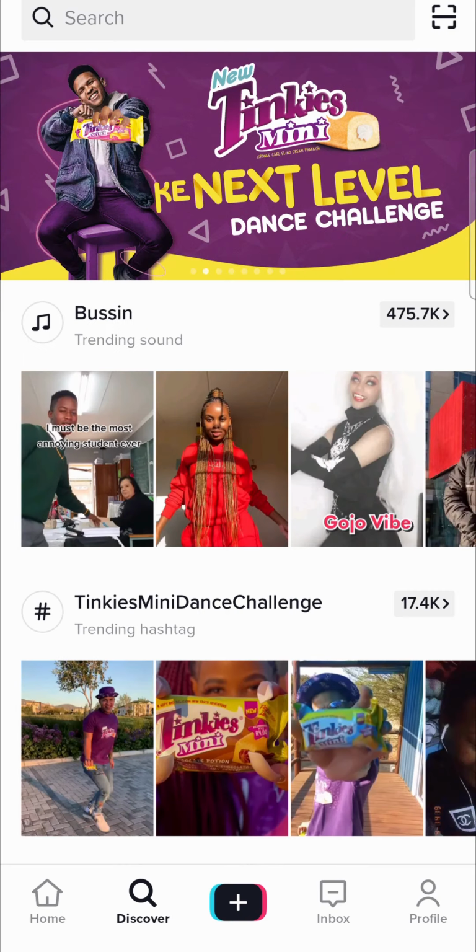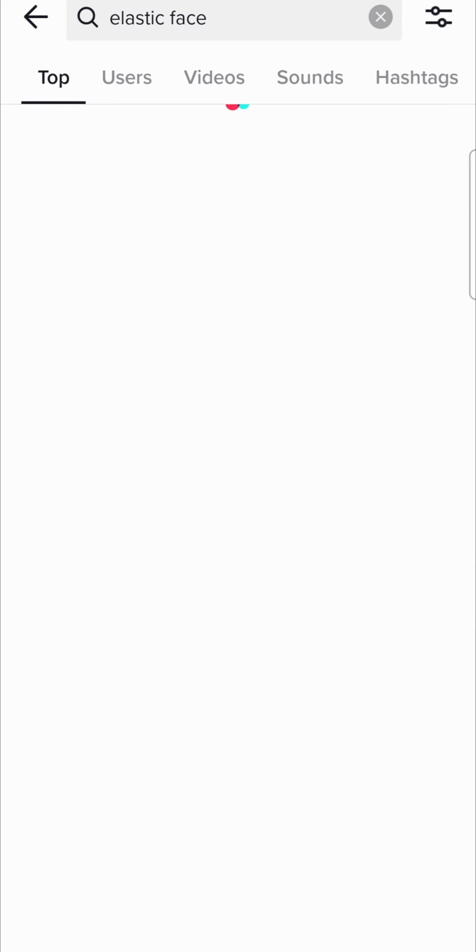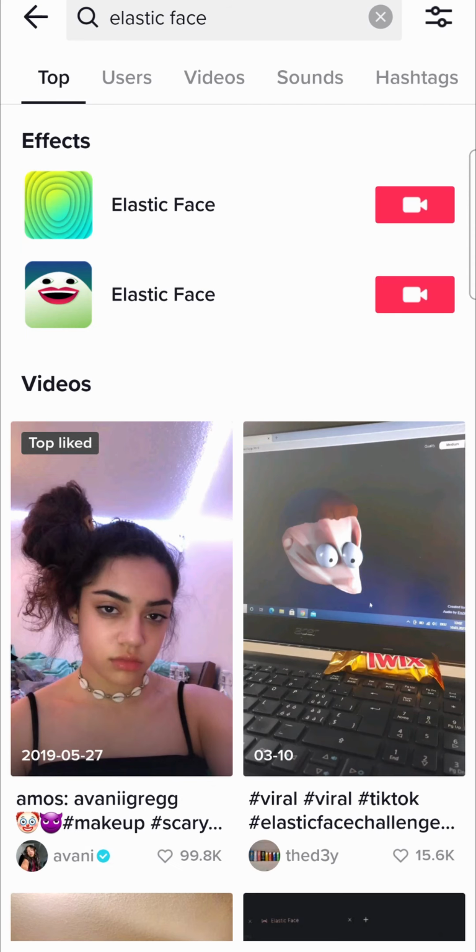But if you're not finding the filter from the new section, go out of the TikTok camera. Then on the Discover tab, you want to search for elastic face. Hit search, and then two effects should pop up there. But if you're not seeing it pop up there, then what you want to do is update your TikTok app to the latest version. And it also might not show there if it isn't available in your region just yet, because TikTok filters aren't rolled out to every single country at the same time.